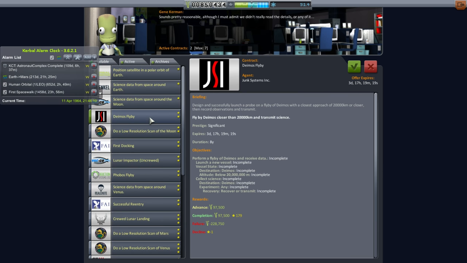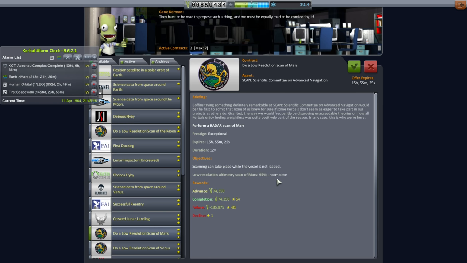I have had trouble with Deimos before, but I think that is what we're going to go for. We'll get into orbit around Mars first, and then try and transfer to Deimos. I put a question mark beside that because I don't want to go too low around Mars, so maybe we'll skip this low resolution scan of Mars.